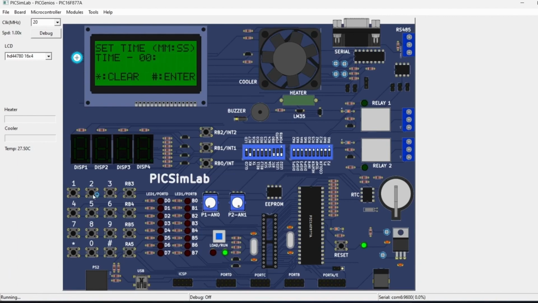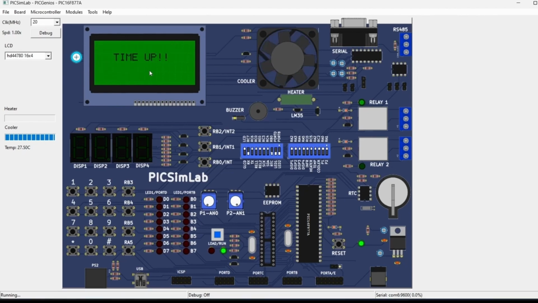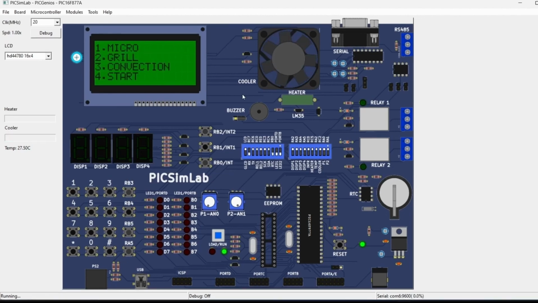After the preheating mode is over, we can just set the timing for the micro oven. At the end of this timing, when this timing is completed, the buzzer will ring. That indicates the food is cooked. Now our fourth mode is start mode. Here the default timing is set to 30.